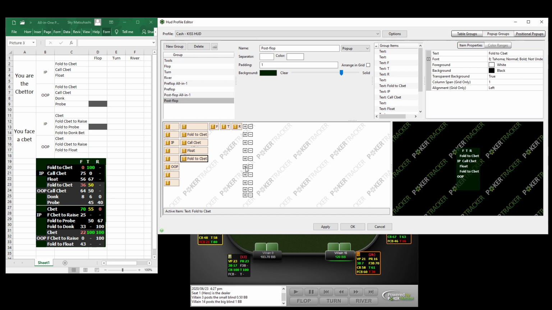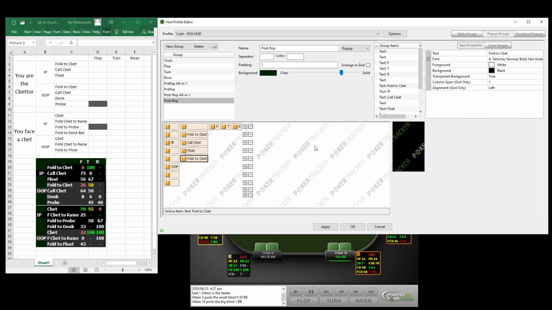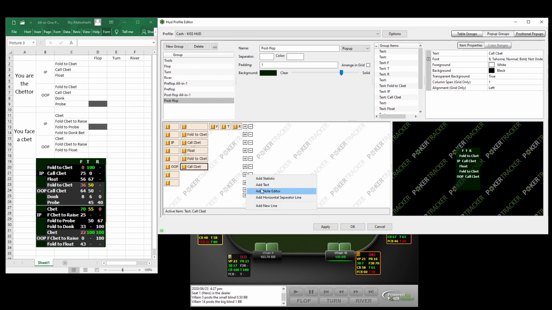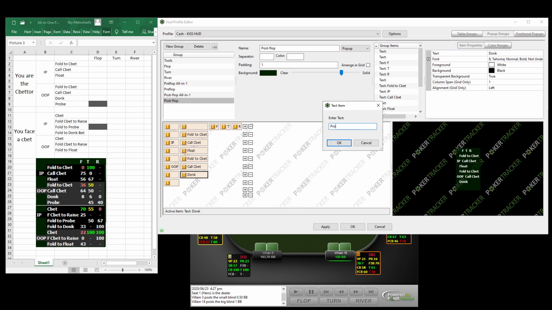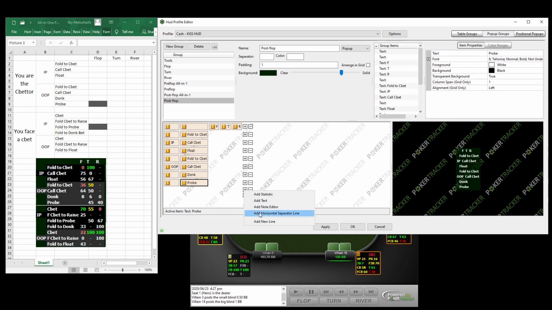Once again, you can see we are double dipping on some of these stats here because, of course, we want to see them in position versus out of position. Donk and then probe. And this one will, of course, be a horizontal line separator down there, kind of like what we see here. So we've got all those stats in, right? Or all the stat names. Now let's start adding the stats.